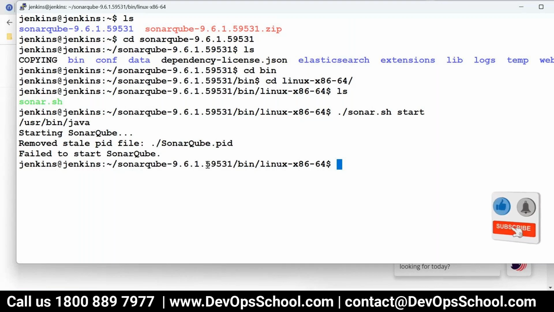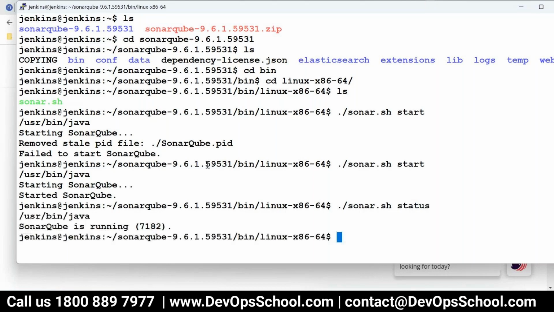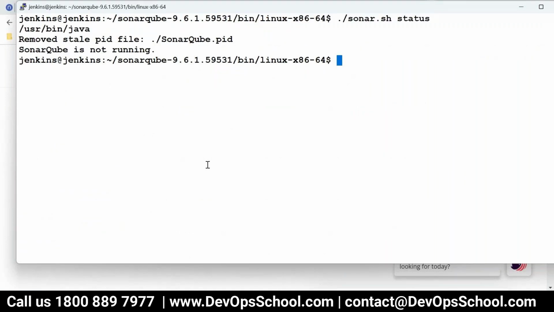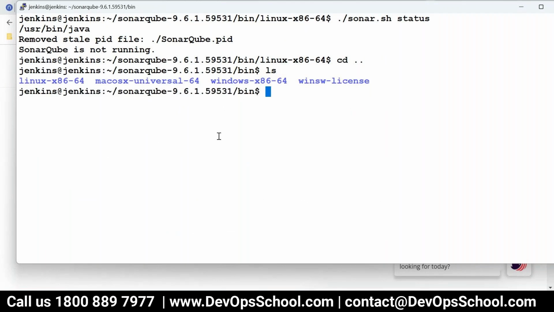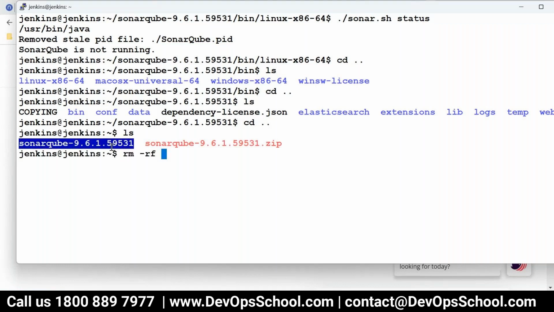Okay, so let me check this status. Status. Running, seems to be running. Not running. Now what is the problem? Okay, I'll not debug these issues now. I'll simply delete this because I don't want to fix the Java issues, because my Java is being used by Jenkins also.